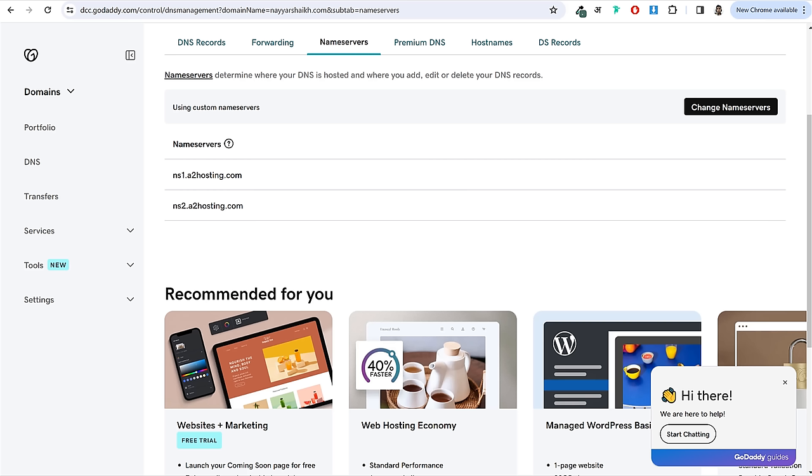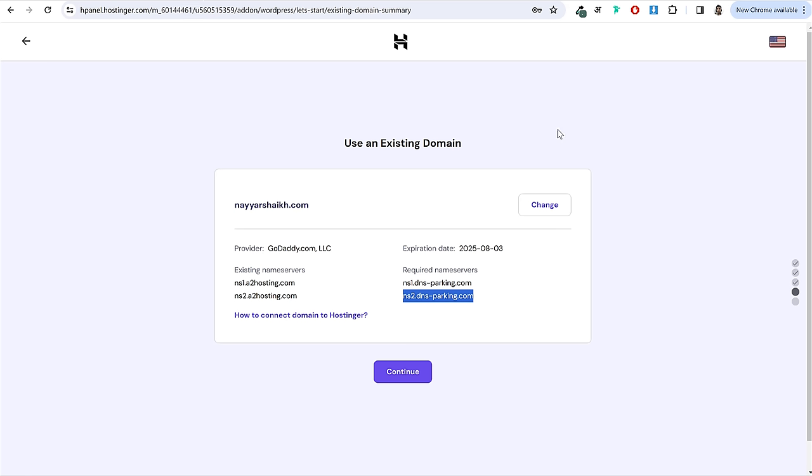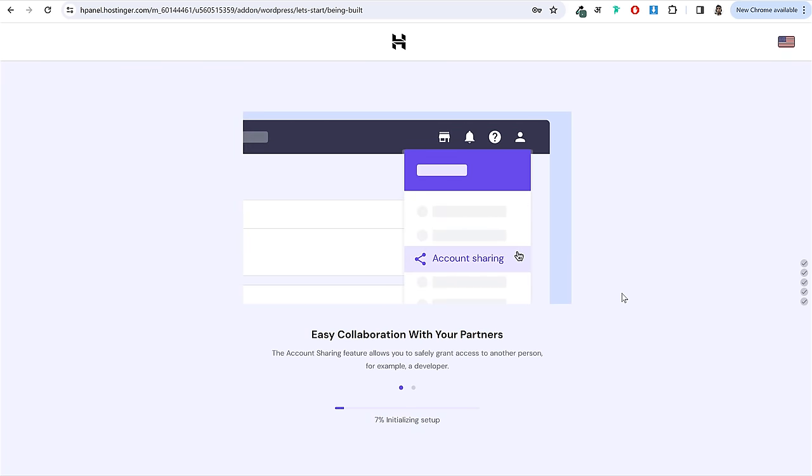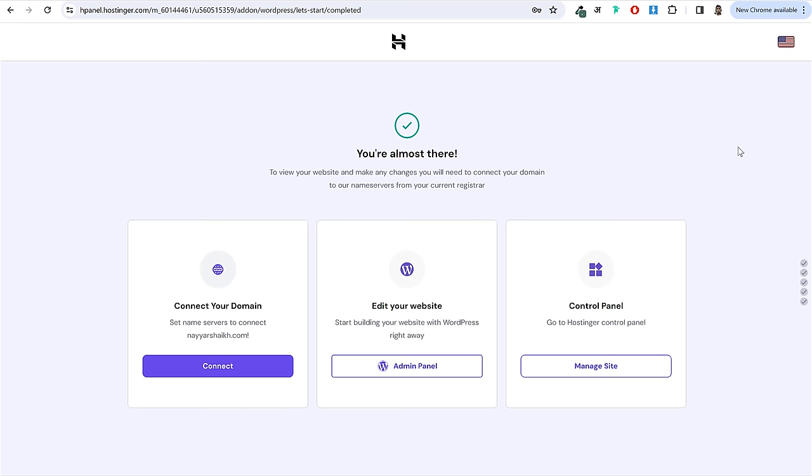Now once you click on save, it can take up to 24 to 48 hours to link your domain name with this Hostinger account. So by that time, you can click on continue and complete this process. Again, same thing, WordPress is getting installed on your new domain name. And again, you can see this process is also 100% completed.